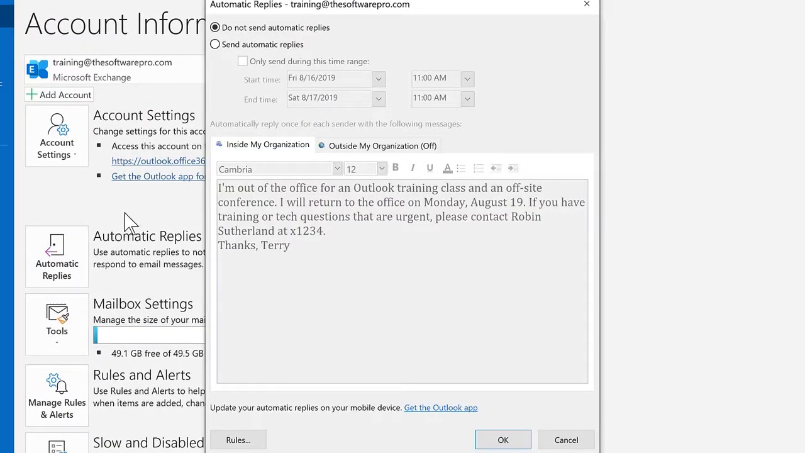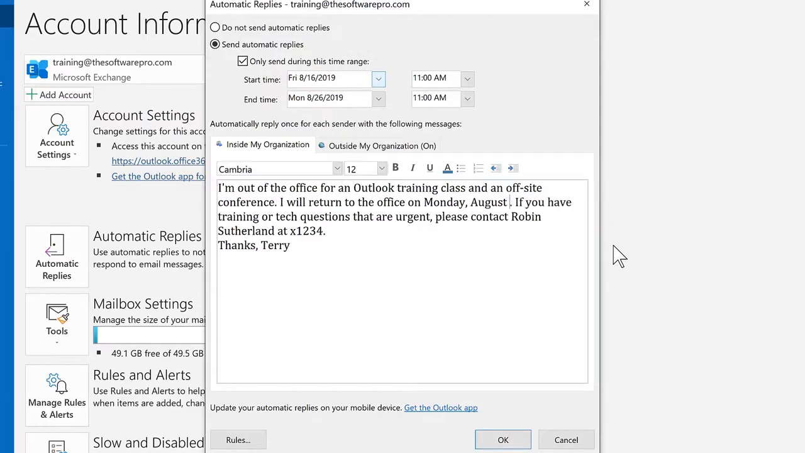Your next step is to choose Send Automatic Replies, and then ideally then to specify what that time frame might be. So for instance, the starting and the ending for that. Always check as well your message. So in this case, we'll make a few updates.